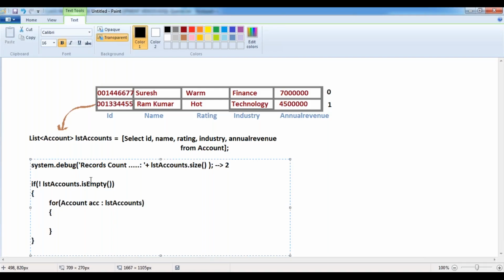Now, I'm iterating this collection. Here I have two records. In some cases I may be getting 100 records also, 1000 records also. At that time, before iterating that, before collecting that, first of all, I want to know whether the collection is empty or not. To know whether the collection is empty or not, we have a method called isEmpty as part of the list collection, because this is a list collection. Now you can apply all the list collection methods over here, no problem.